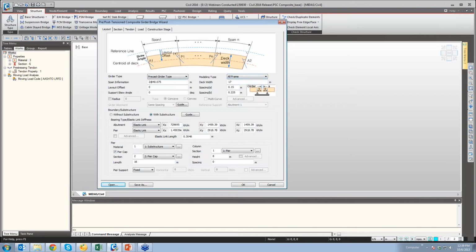Then you have to enter the span information. So since I'm entering 2 at 40.075, that means I'll get 2 spans of this length. Then you have to mention the deck width. Layout offset. It could be noticed from the guide diagram above what that offset is. So if you are using a curved bridge, or if you have mentioned the profile which is from a certain center line, then that distance could be mentioned over here. Similarly, if your support is skew, then you could provide that angle over here.